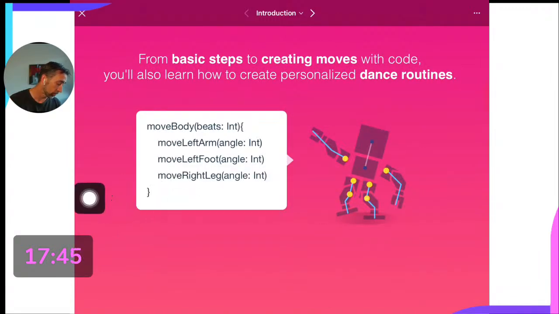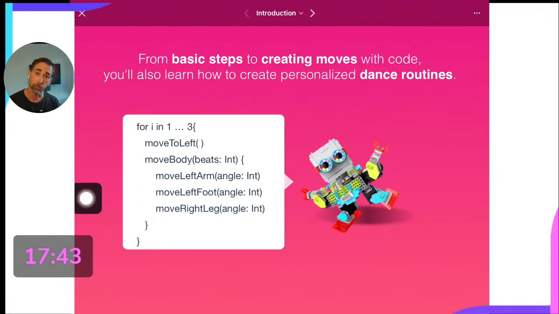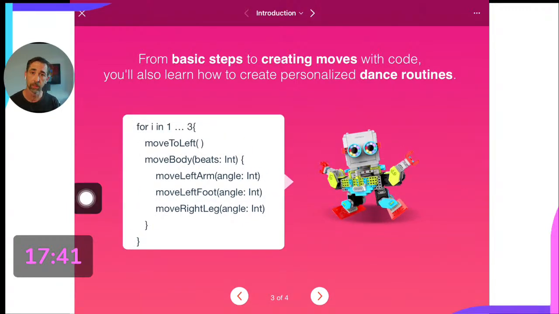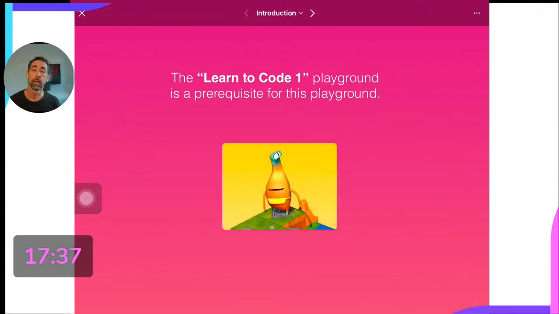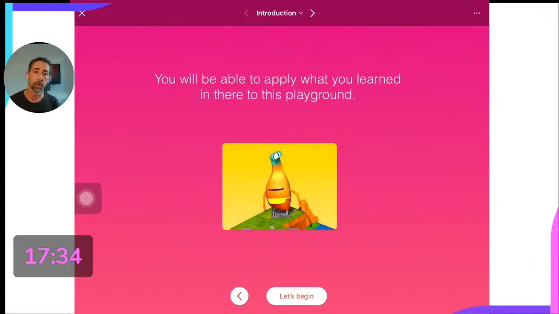We can see some code here that maybe looks a little bit familiar from yesterday. We see some commands. And it tells us that the Learn to Code 1 playground is a prerequisite for this playground. It does get a little bit more advanced, but we're going to walk through it pretty slowly. And hopefully it'll make a bit of sense by the time we're done. So let's start.